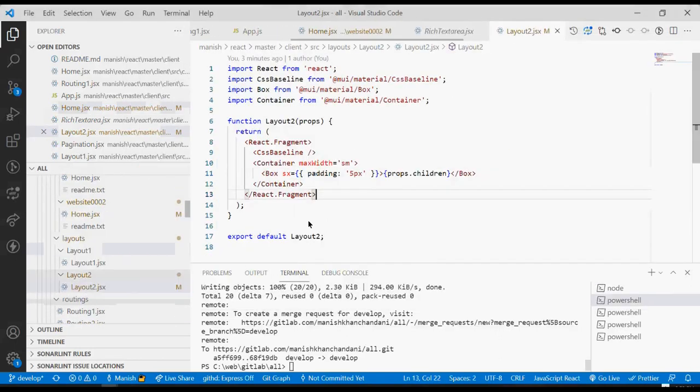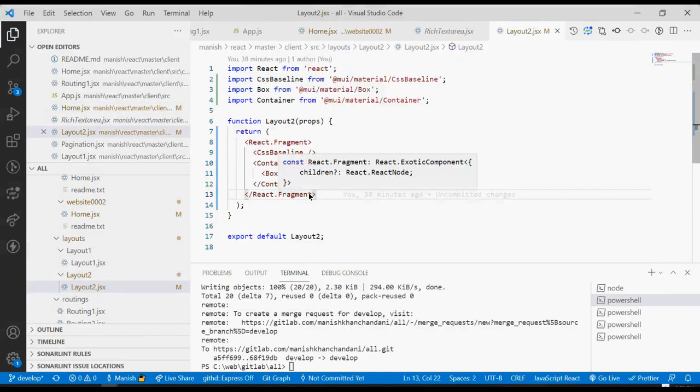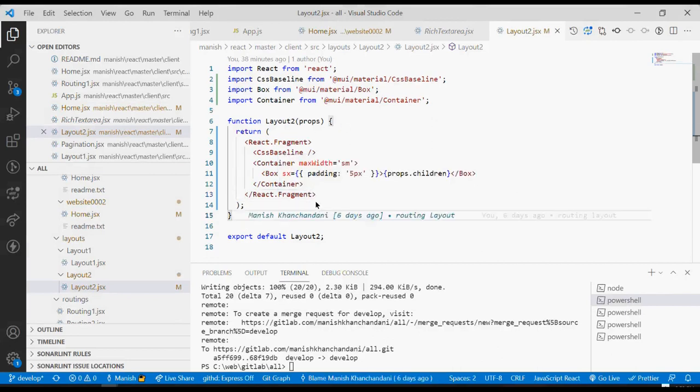Layout 2, you don't have to do anything in layout 2 for this. Okay, I opened it, but there's nothing to do with this one.